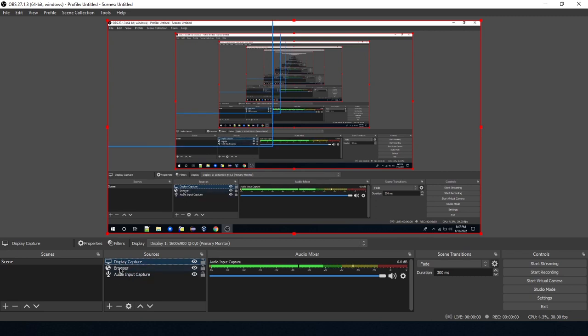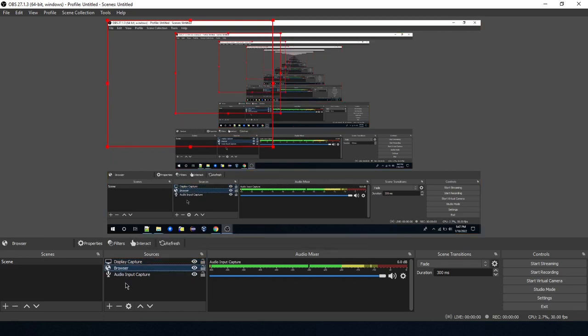If you want to show your browser in your recording, then you have to move it up. For that, you have to select the source and click on the move up icon. This way, this will come in front. So this is how you can move up and down. Now if you want to move it down, then you have to select this and then click the move down icon. Now it has gone down.